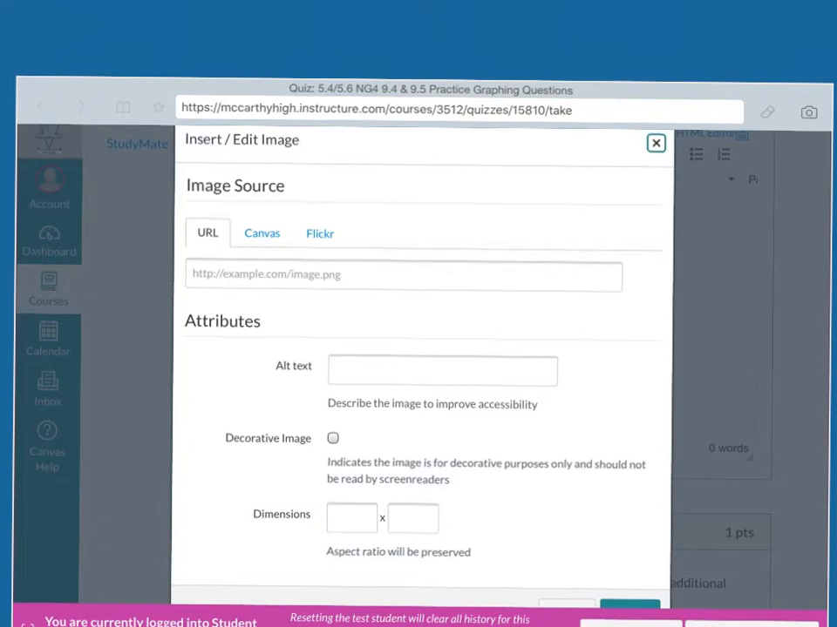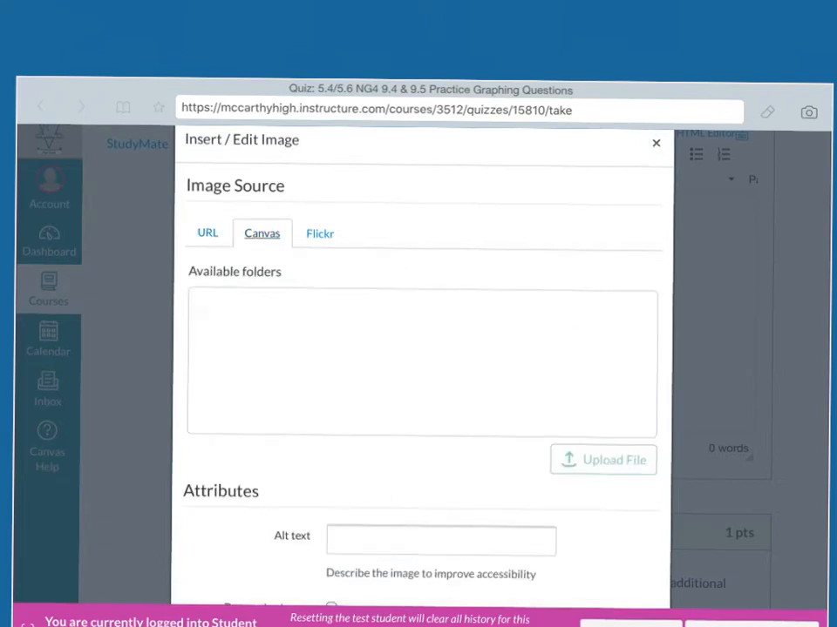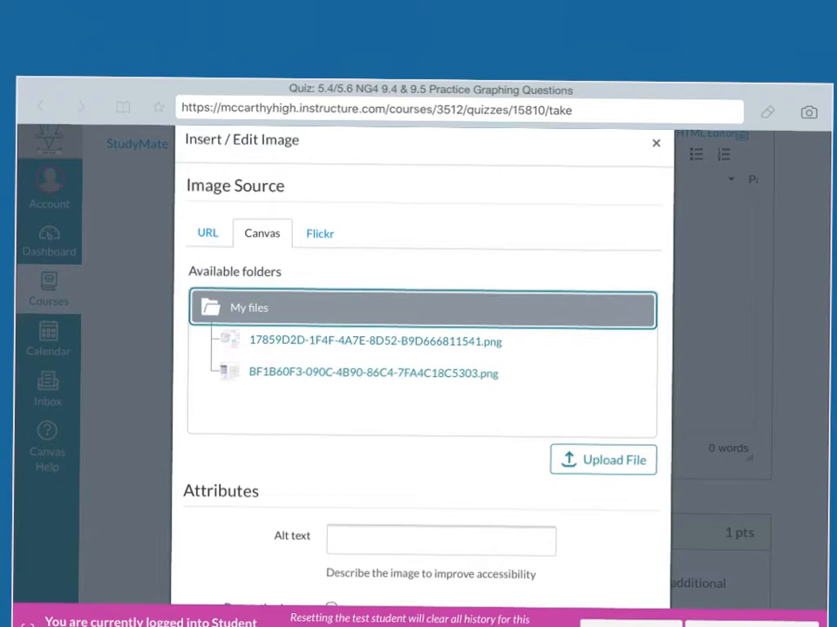Now listen carefully, because again, this could get confusing if you don't practice it. You're going to click on Canvas, not URL. You're going to click on Canvas. You're going to click where it says My Files, and all of a sudden the box says Upload File now. It didn't say that until I clicked on My Files. So I'm going to click on Upload File. This is where my choice is.